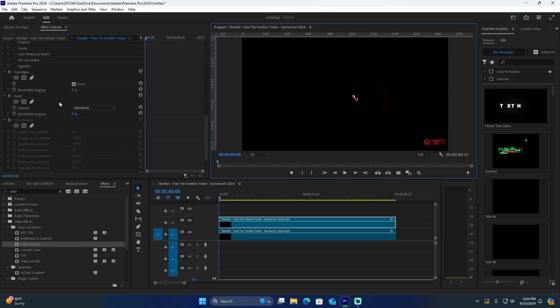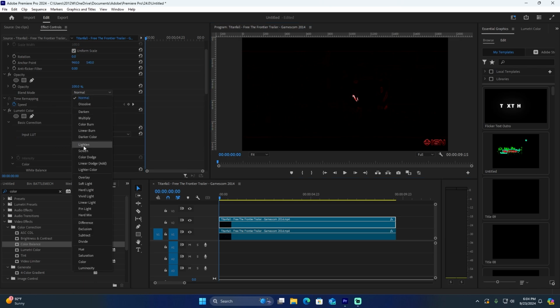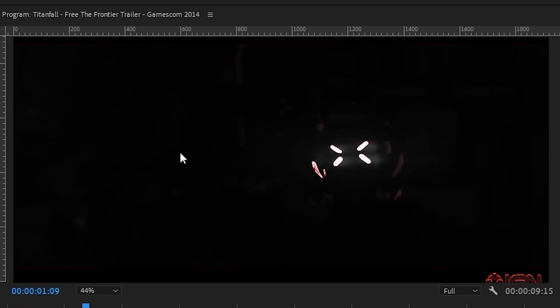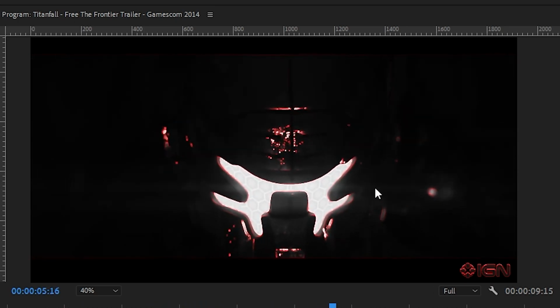you're going to go ahead and under blend on the top layer, you're going to want to set it to lighten. So now you'll have a nice glow over your original video, outlining all the edges of the scene.